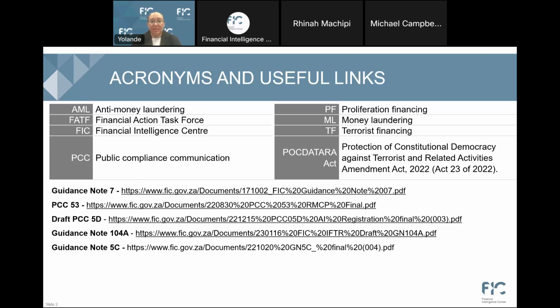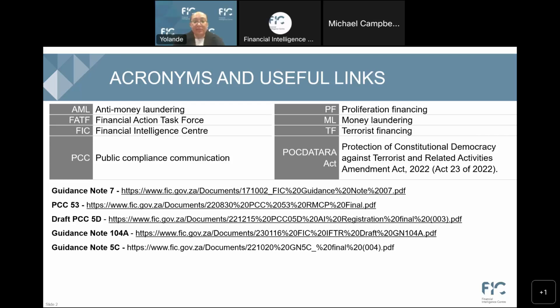As a new accountable institution, there are certain guidance documents that are going to be very helpful to you. Guidance Note 7 is a very comprehensive guidance note which provides you with information on how to conduct CDD, how to conduct enhanced due diligence, and so forth. Public Compliance Communication 53: as an accountable institution, you must have in place at least a risk management and compliance program, an RMCP. PCC 53 sets out a very succinct template which you can rely on. You would have to customize the template. You cannot just copy and paste that RMCP, but it definitely provides you with valuable guidance on how to draft an RMCP. Draft PCC 5D provides guidance on how to register with the FIC, and if you want to have some sort of delegation structure and so forth, Draft PCC 5D will provide you with guidance on that.